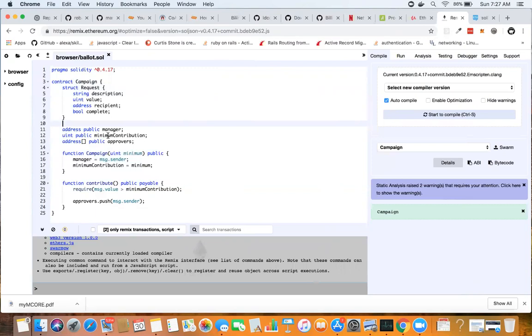So in a subsequent video, I'm going to start implementing some of the logic to allow a manager to actually create a request.